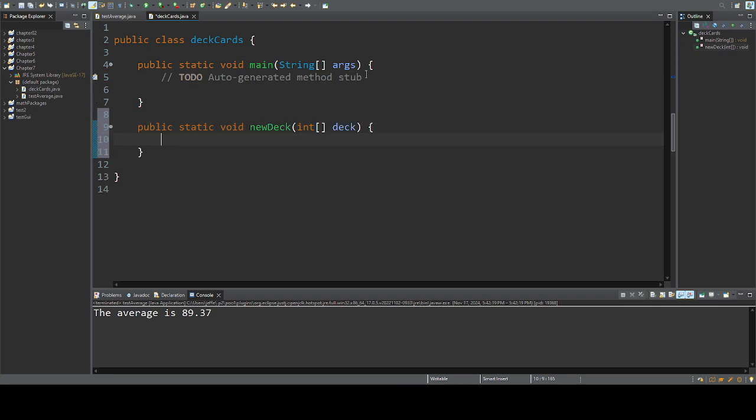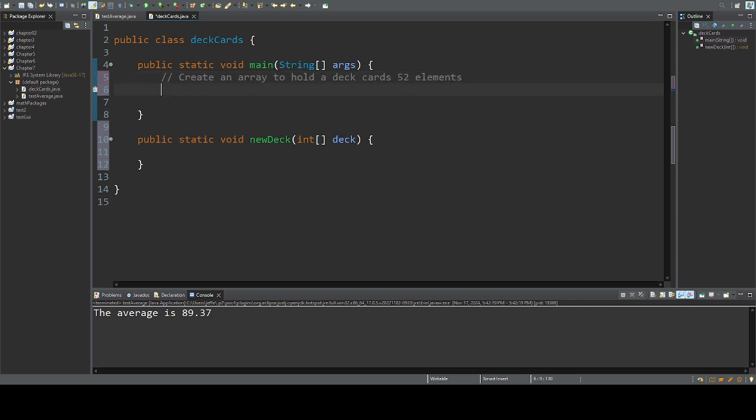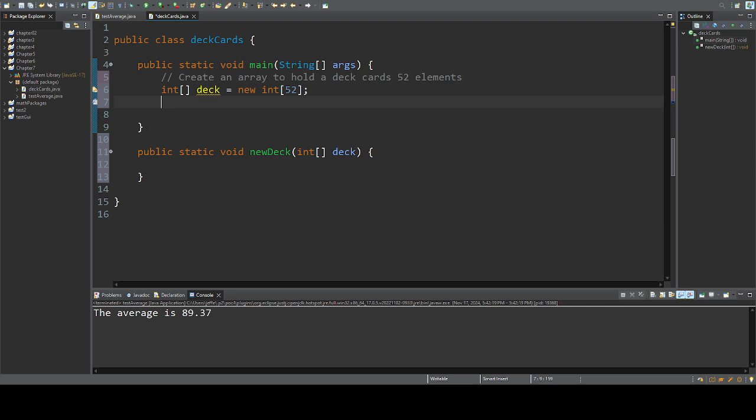So in my main somewhere, I'm going to create an array that's going to have 52 elements in it, because there are 52 cards in the deck. So we'll create an array to hold a deck of cards. 52 elements. So int deck equals new int[52]. And then the first thing we'll do is we'll create the new deck by passing it the deck.